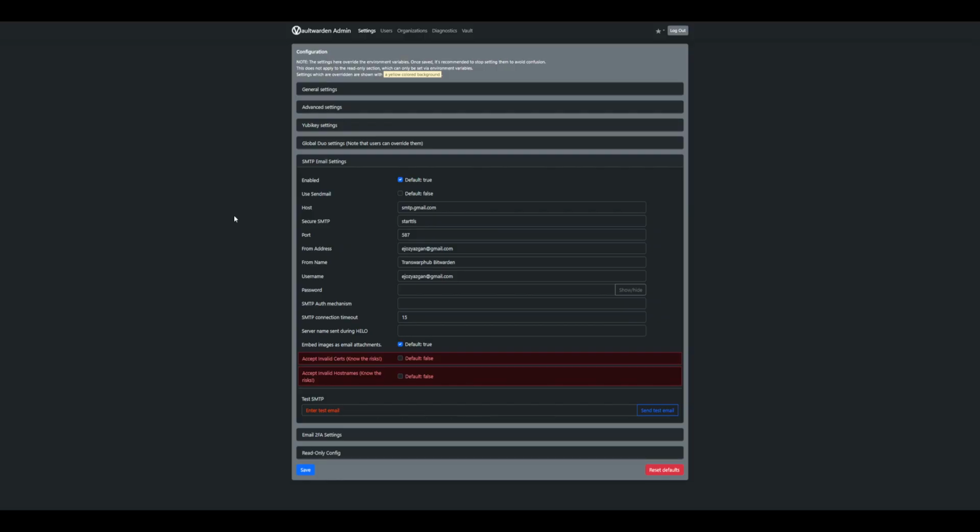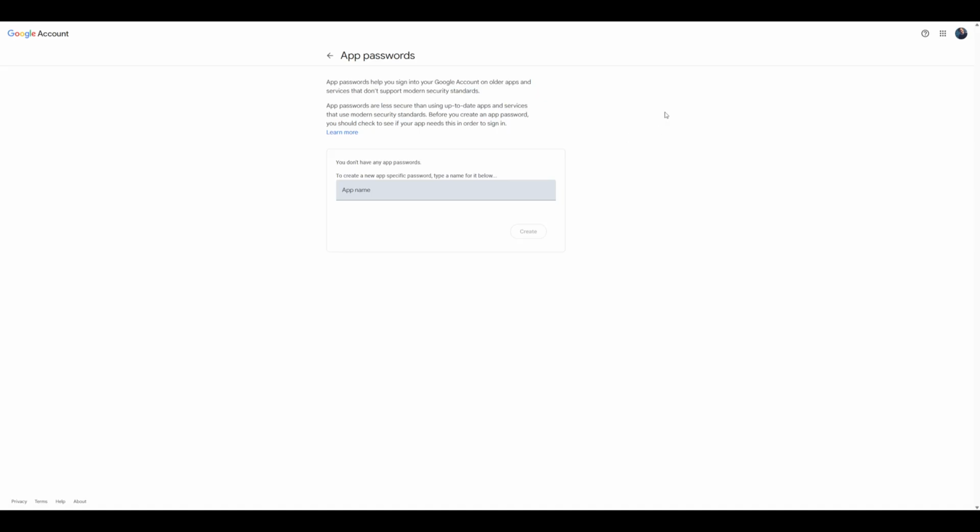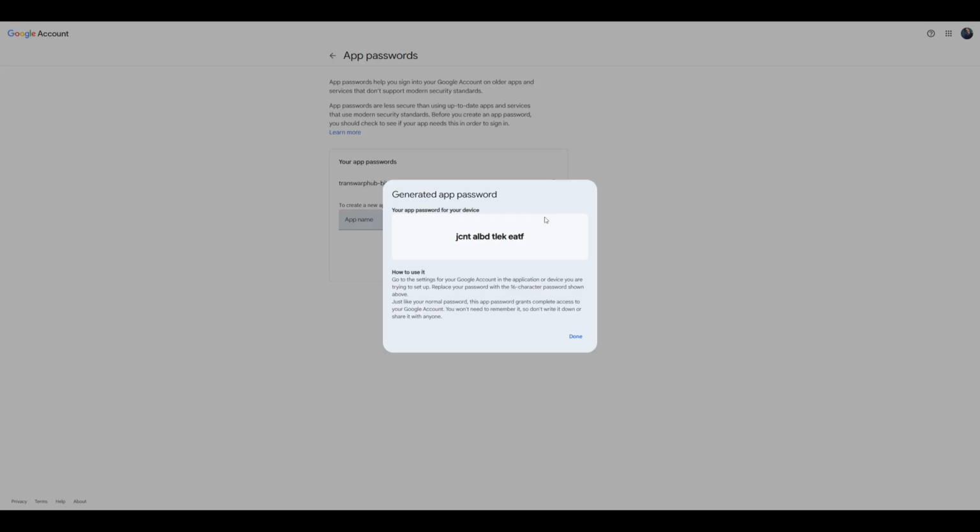In order to do this, I'll have the link down in the description. If you navigate to that link, you should see a page similar to this one. Let's go ahead and create an app. Once your app is created, you'll see a password like this one. Just copy and paste this. Take note that this password does not actually need the spaces. Please be sure that you do not have spaces when pasting this into the password.